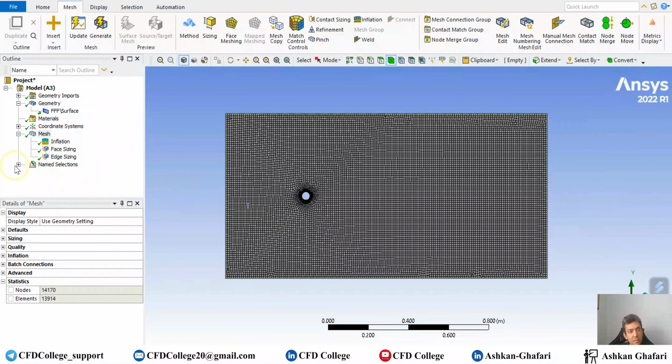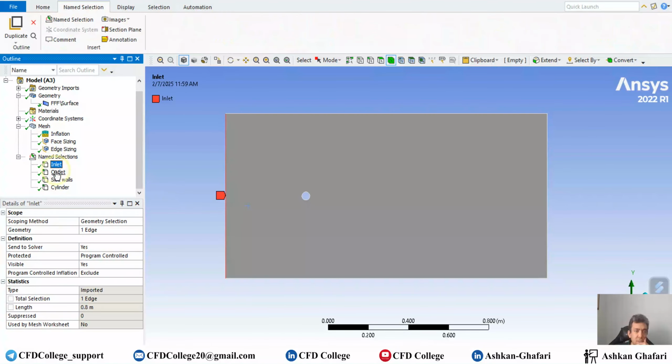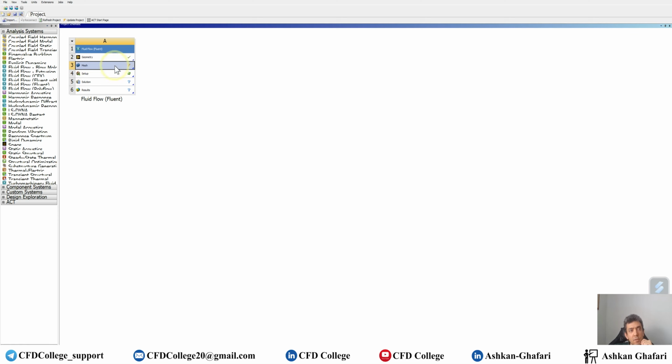So let's check the name selections: inlet, outlet, sidewalls, and cylinder. Everything is fine. Oh, I need to right click on that and click on update. You have to see this tick. Okay, that's perfect.